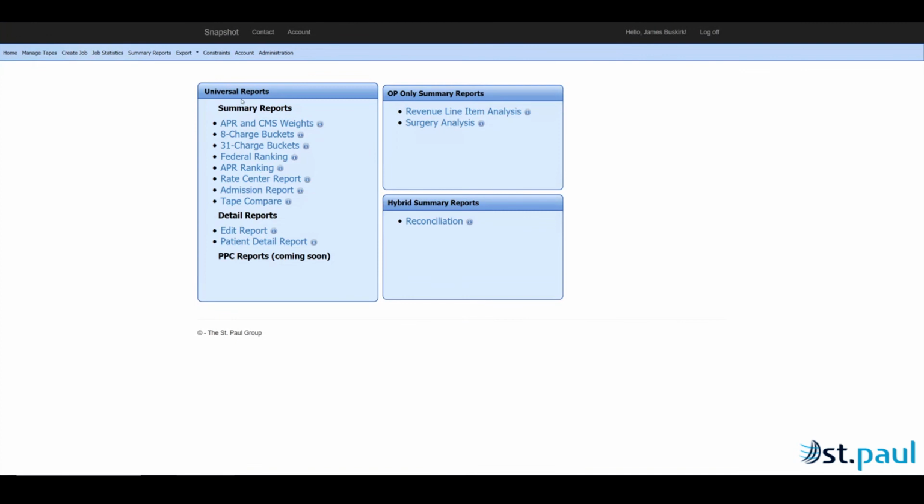So now that we've covered the universal summary reports and the universal detail reports, I'm going to move over to the outpatient only summary reports. First report I'm going to cover is the revenue line item analysis. The HSCRC has made it a point of emphasis in previous data workshops that revenue line items be coded with both charges and CPT codes. What this report exposes is all revenue line items for which there is a charge but no CPT code.